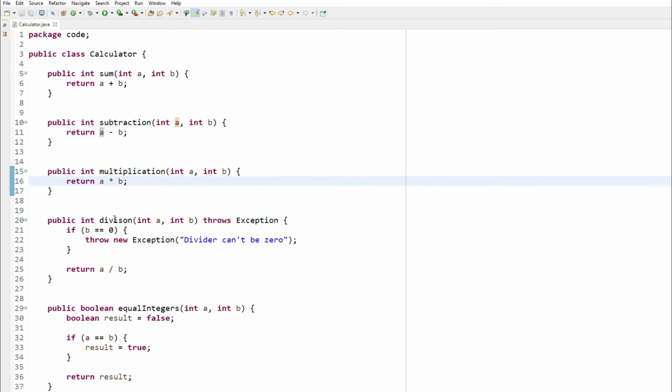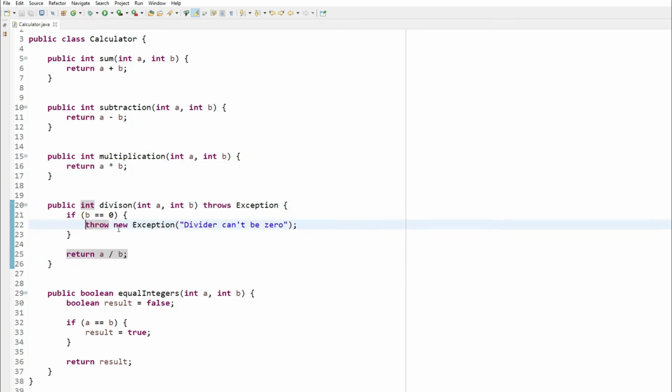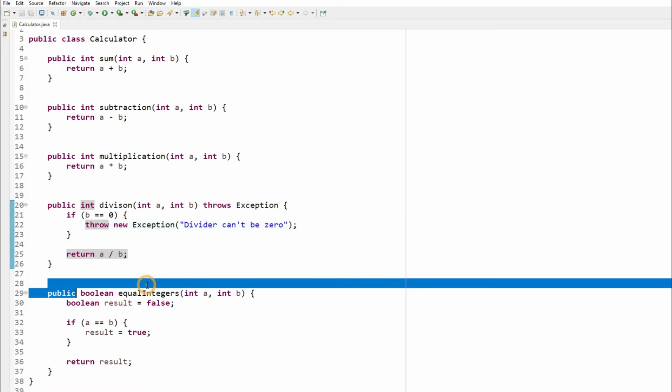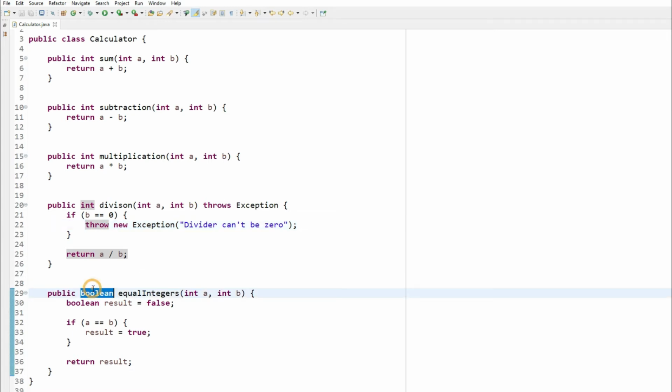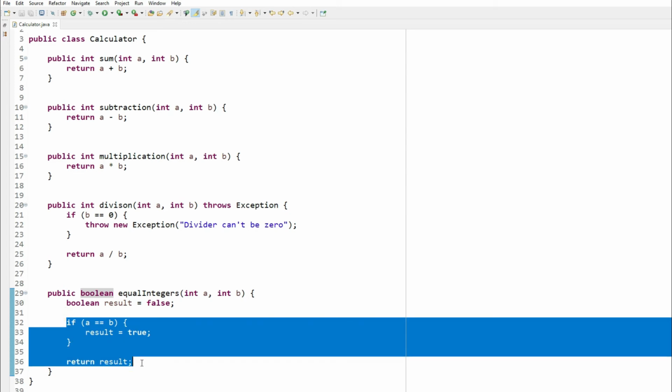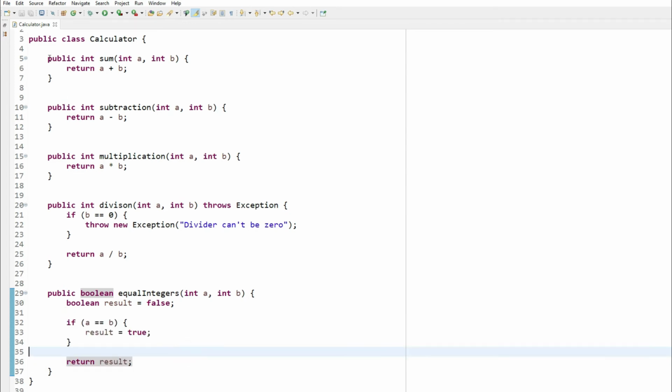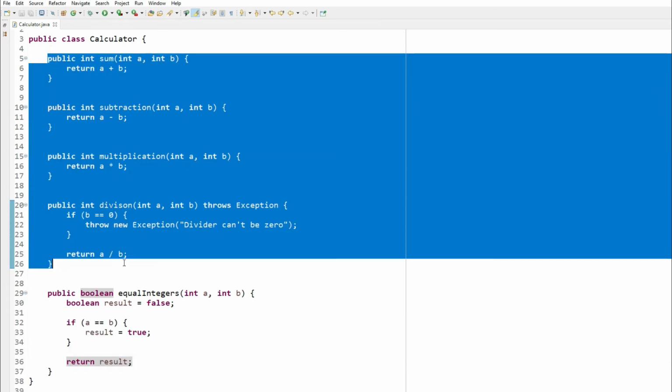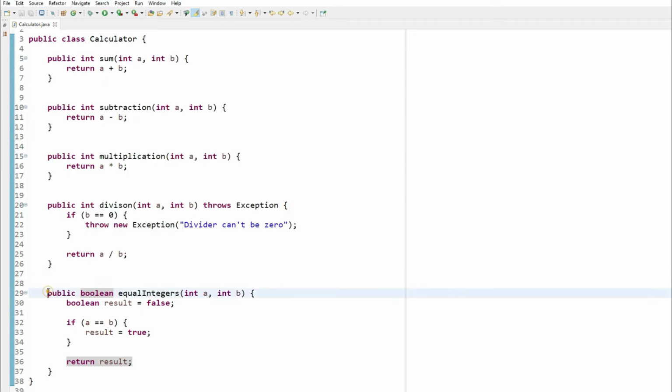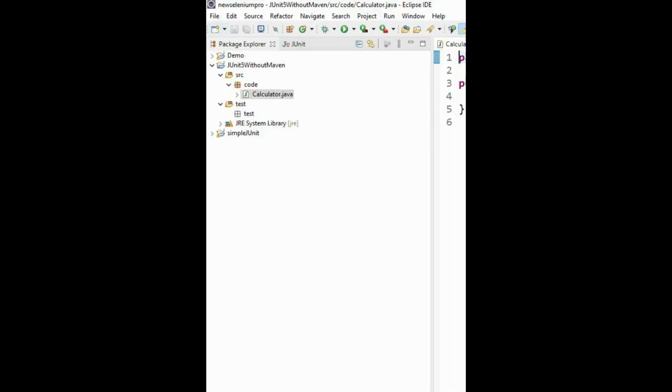Similarly, I'll have the division method, which will divide two integers, and it will throw an exception if the divider is 0. I have another method, equal integer, which compares two integers and accordingly returns a boolean. The first four methods return int, and the last method returns boolean. The Calculator.java is created inside the code package.